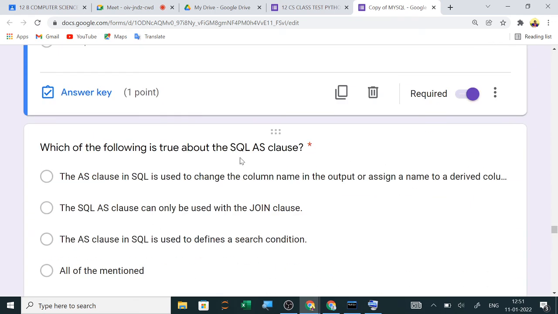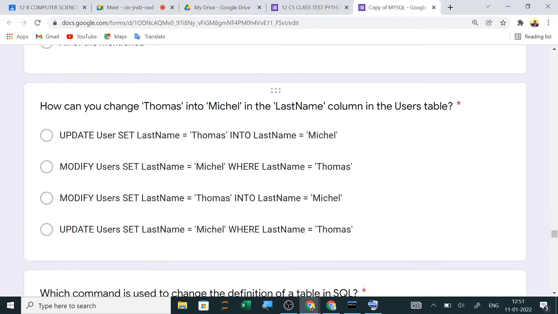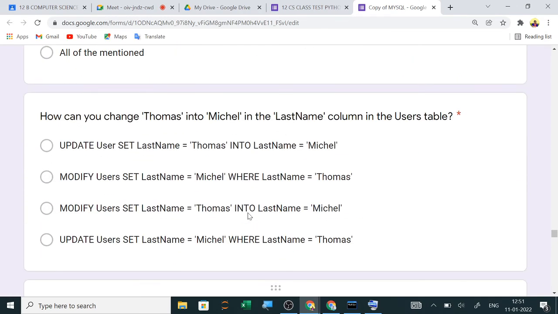Which of the following is true about SQL as clause? To give the alias name, we use as clause. Your time is also over. There are many more questions.